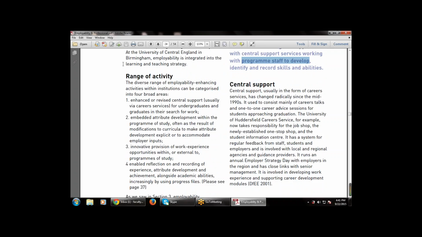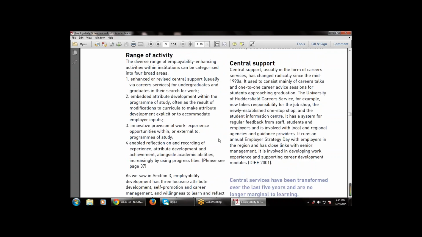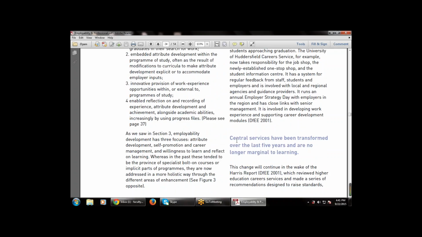And this is a range of employability-enhancing activity within the institution that can be categorized into 4 areas. These are the 4 areas by which employability will be enhanced, or various activities will be enhanced, within the institution or organization. And central services have been transformed over the last 5 years, and there is no marginal learning that is also available with the attribute development.